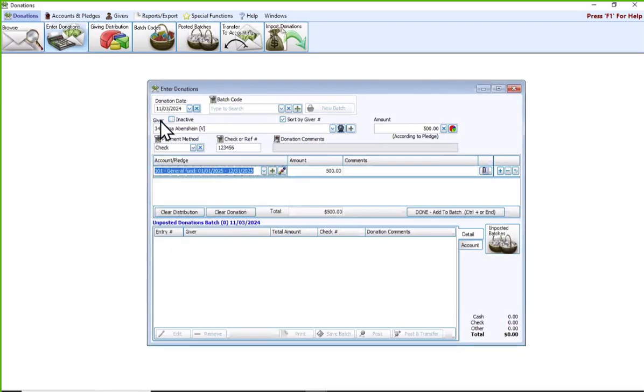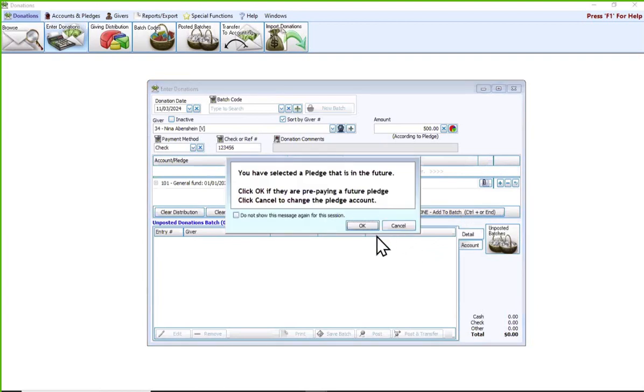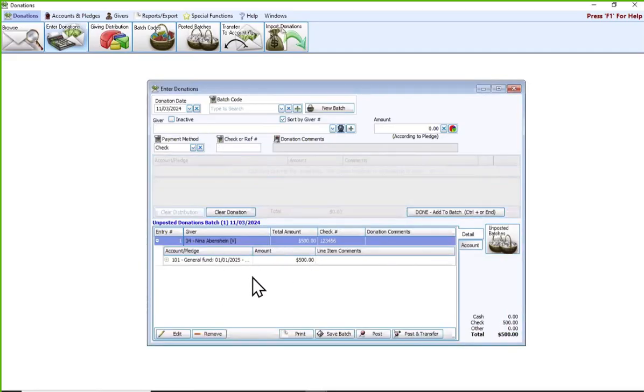So the donation date is 11/3/2024. That's when they gave the money. That's when it needs to show up on their donation statement. But we're telling it this is to credit the pledge for 2025. Okay, so I'm just going to hit done, add to batch. Yep, that's fine. They're prepaying a future pledge. That's what we want. It's going to pop down at the bottom, and we can see now here's that prepaid coming down here at the bottom.